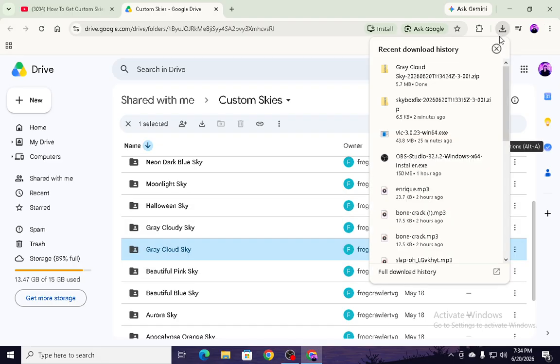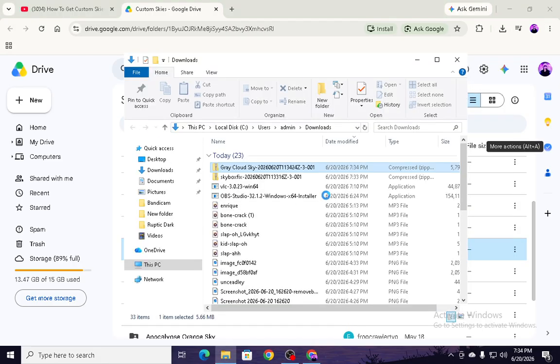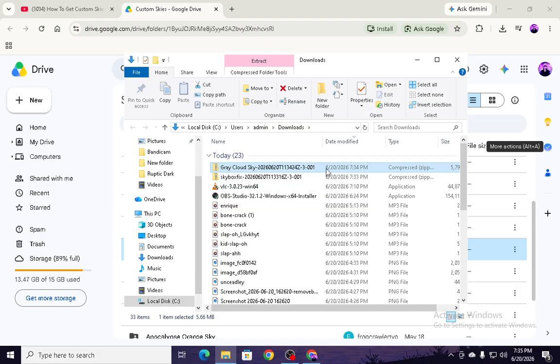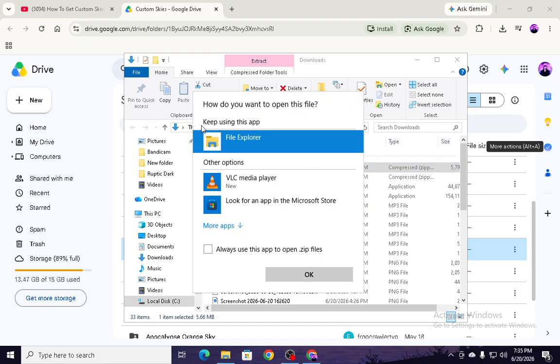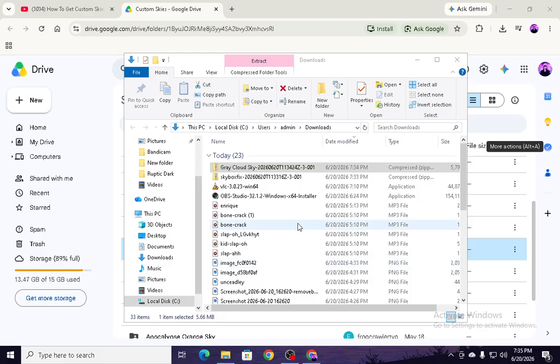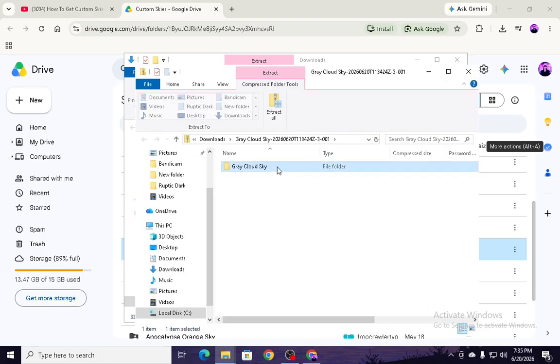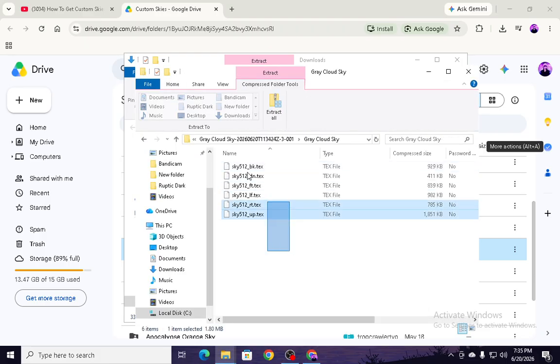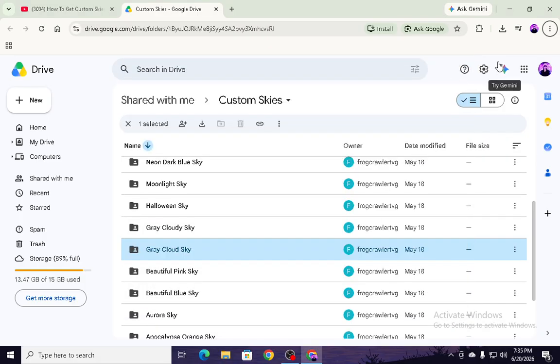Did it zip, guys? All you gotta do is just don't extract it. It just takes time. Right click it. Whoa, what happened? Yeah, just double click it. Copy all of this and exit here.